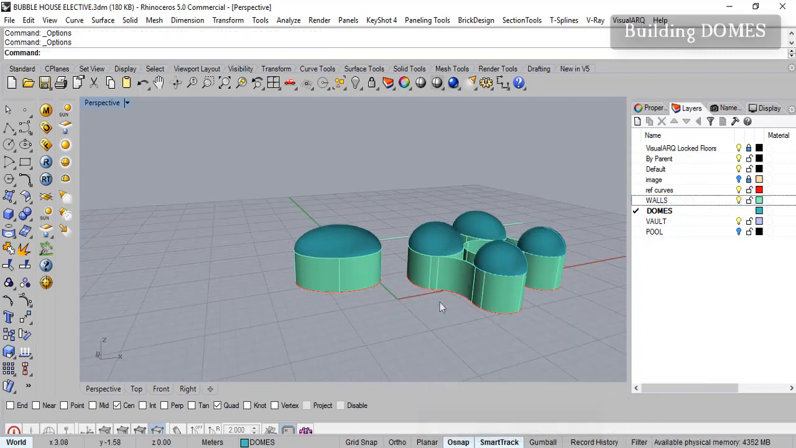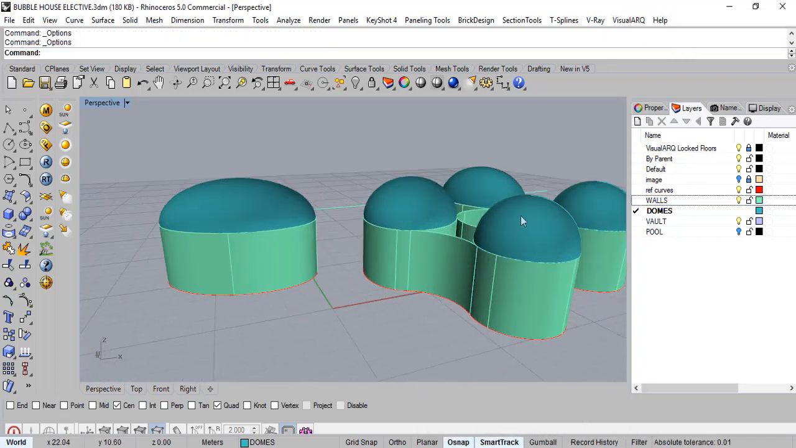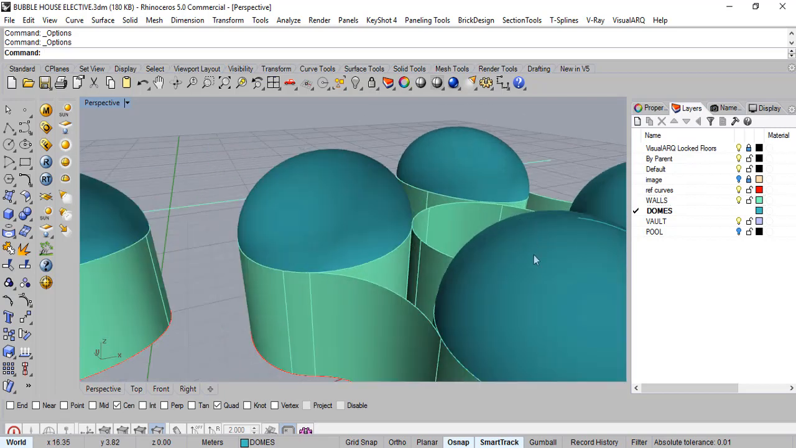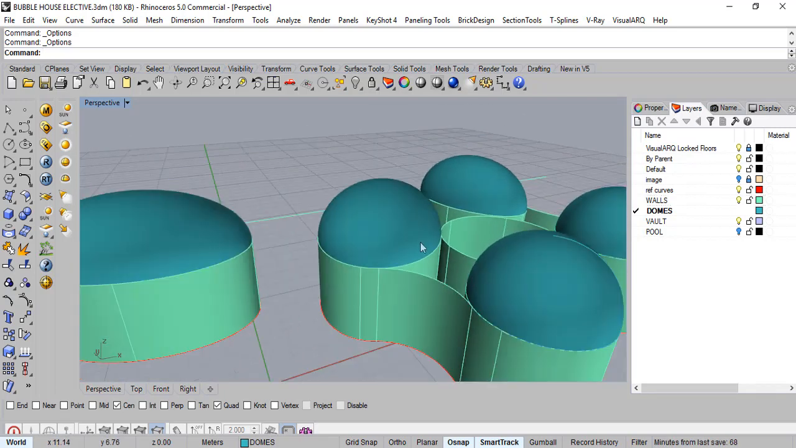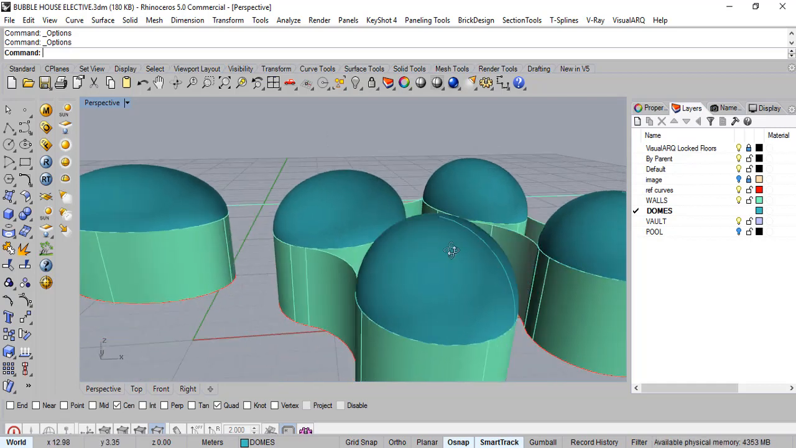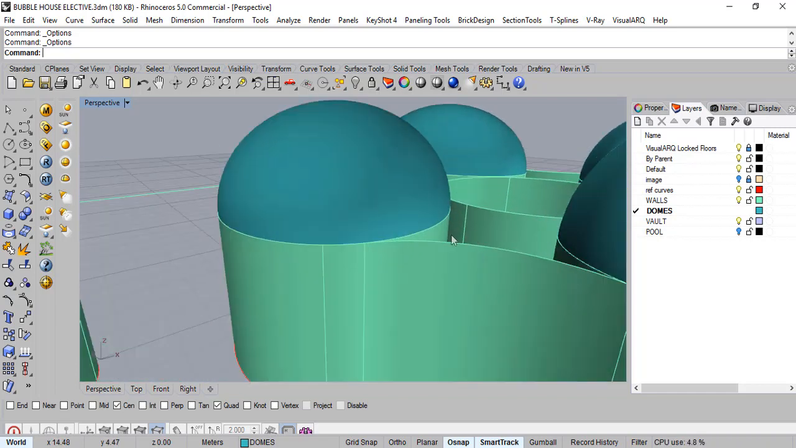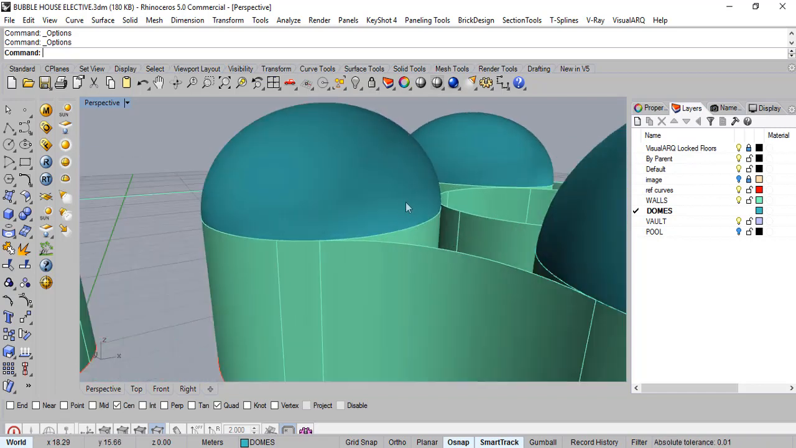Okay, so we'll continue from here. And now that we have the domes and the ellipsoid in place, we need to draw out the barrel vaults that we have in between these and connect them, and then you'll have to trim away the intersection points.